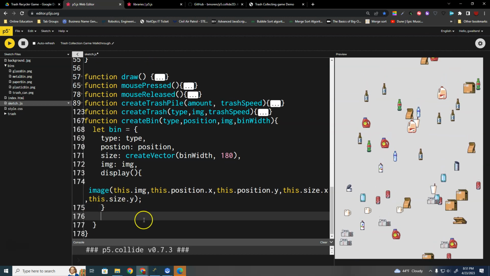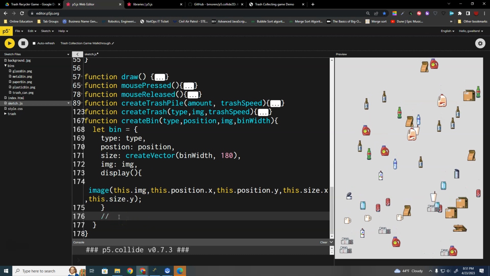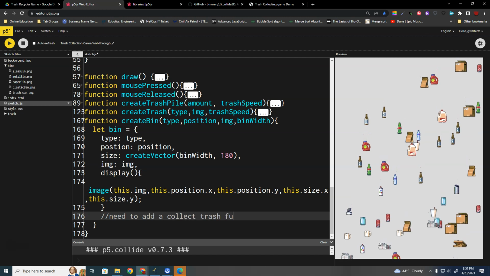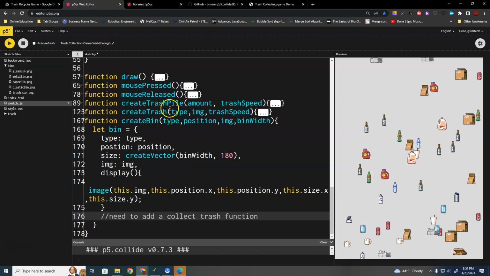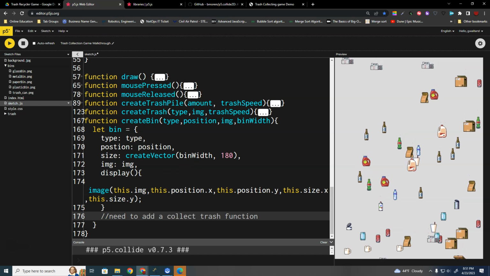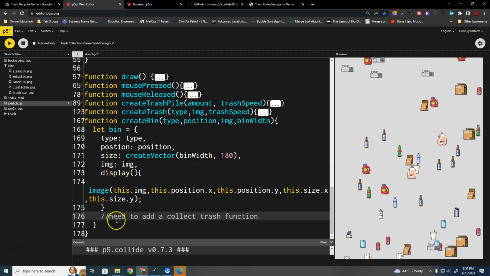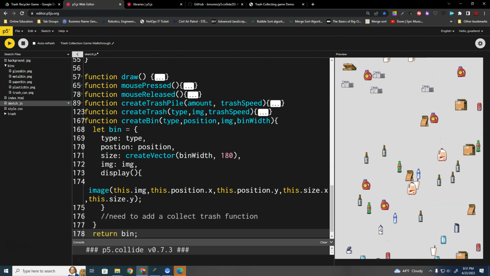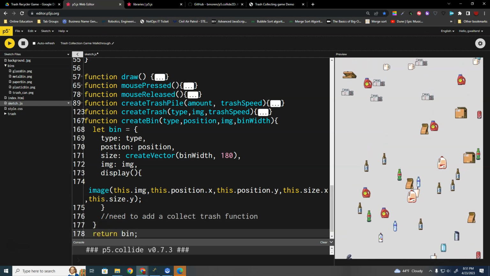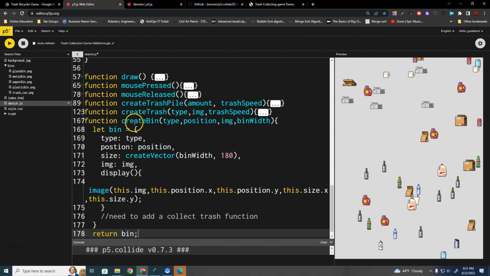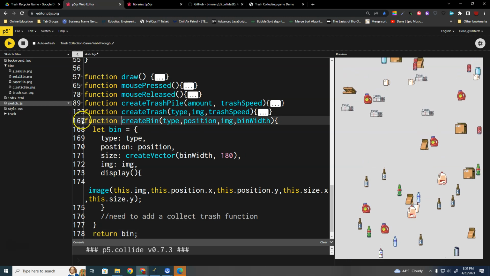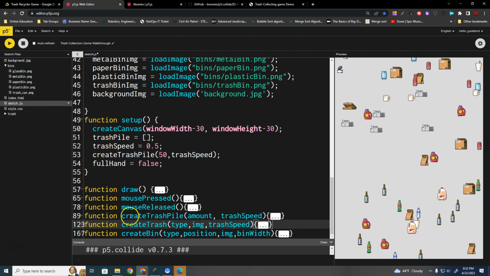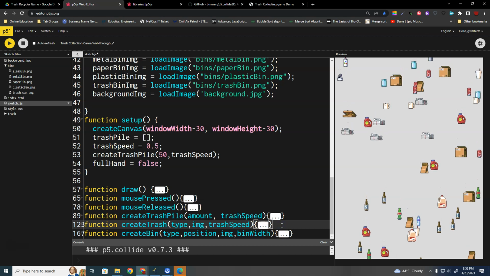So we'll pause. We need to add a collect trash function. Okay, but we want to be able to see what we're creating first. So I'm going to go ahead and stop there. Return bin, since we're calling that function. Now this create bin should be called by something else. It should be called, kind of like how we created that trash pile, we're going to create the bins.